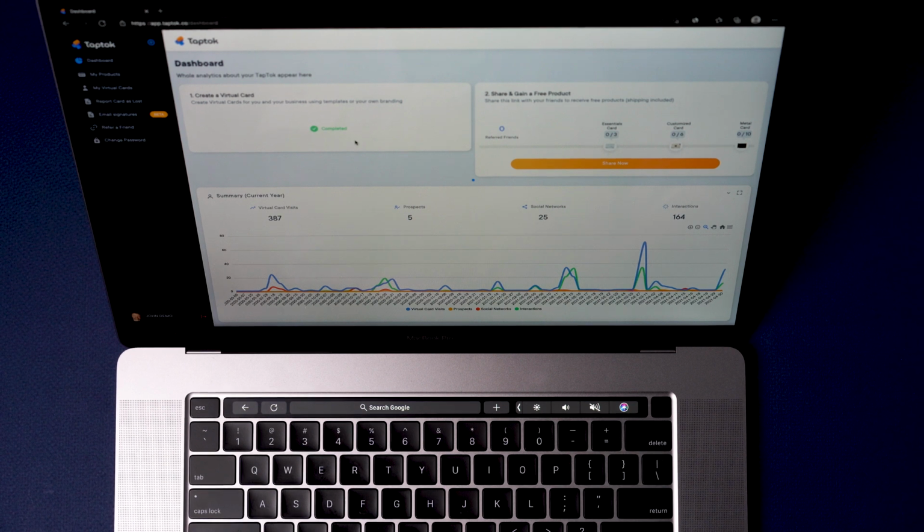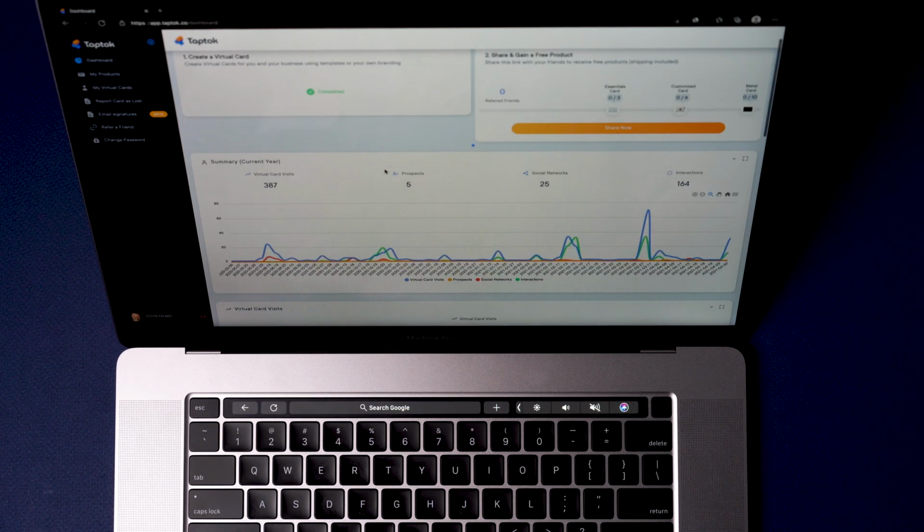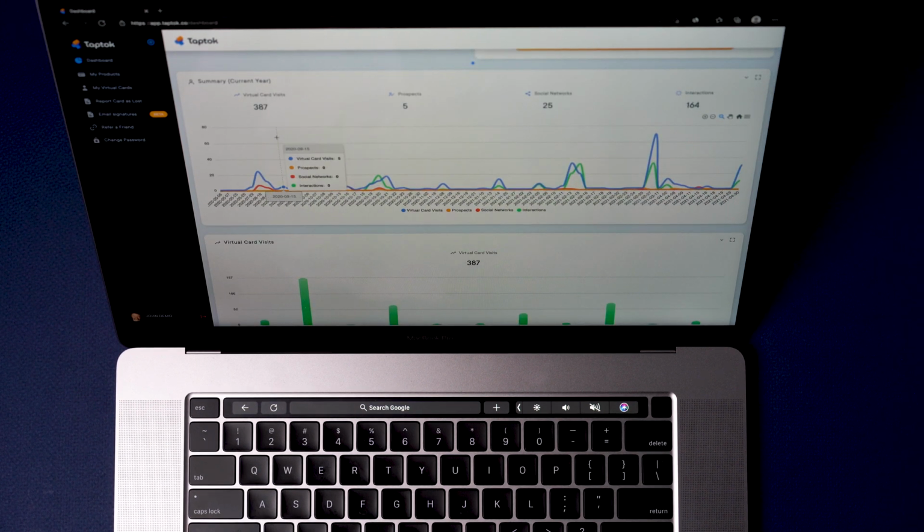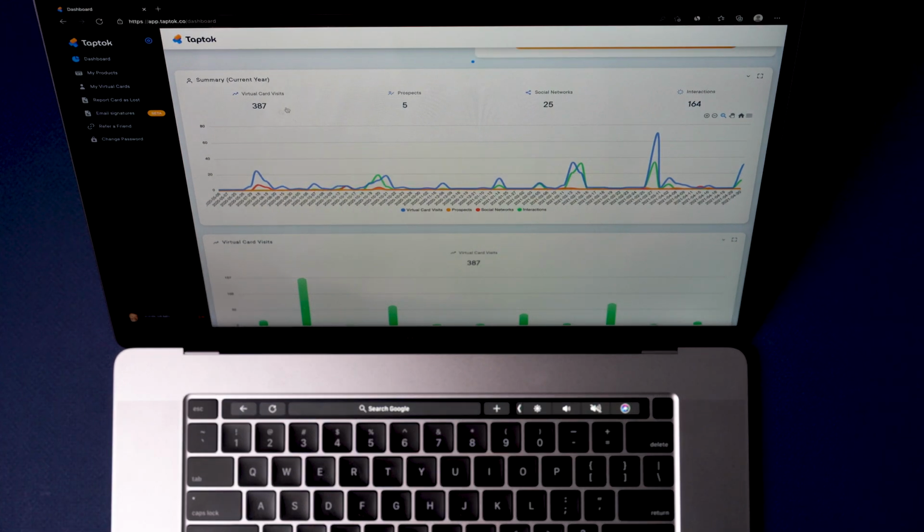So our dashboard contains all the analytics regarding your cards and profile. Here you will be able to see the amount of visits per card, the amount of prospects, the social networks and interactions with each social network.